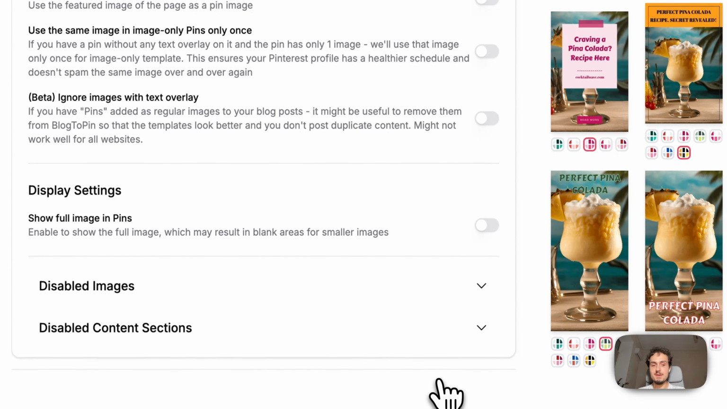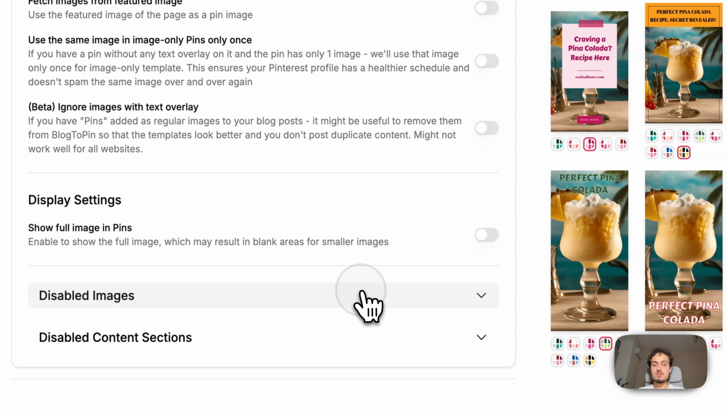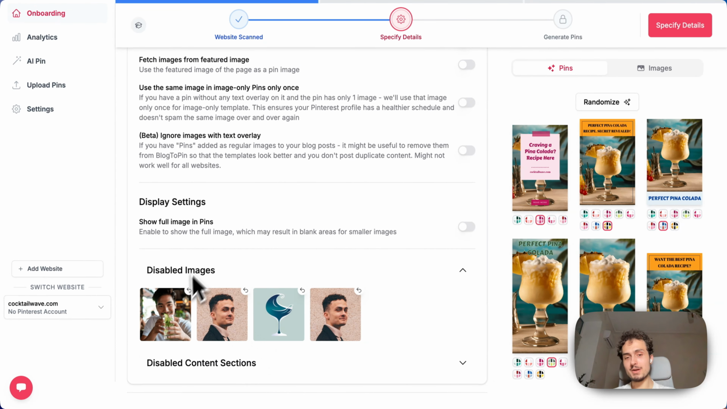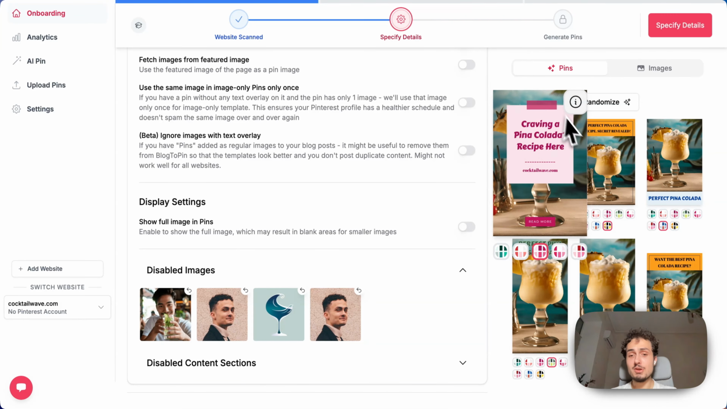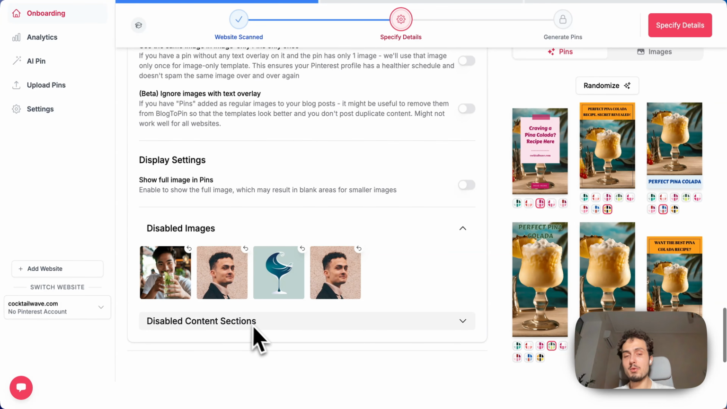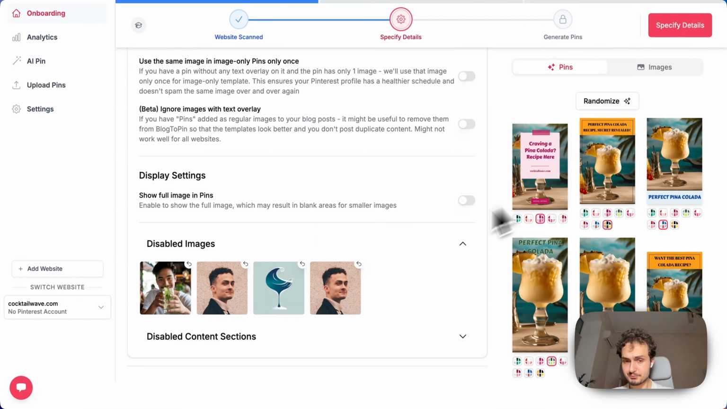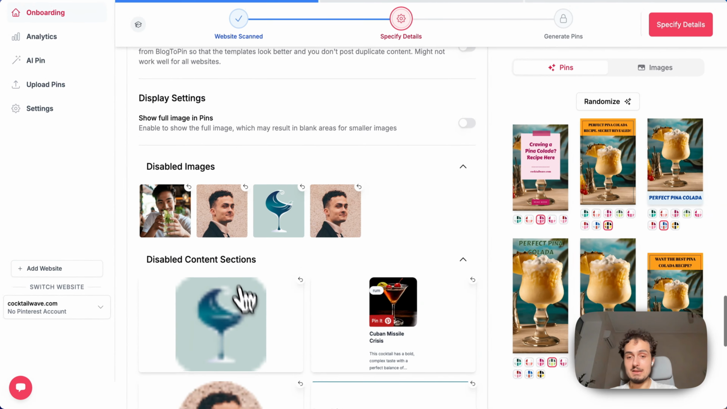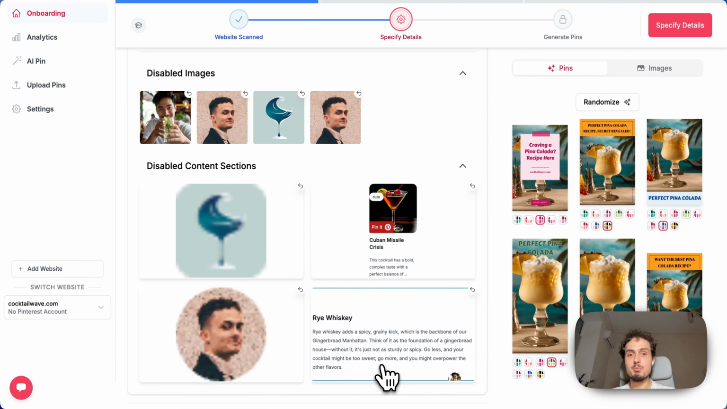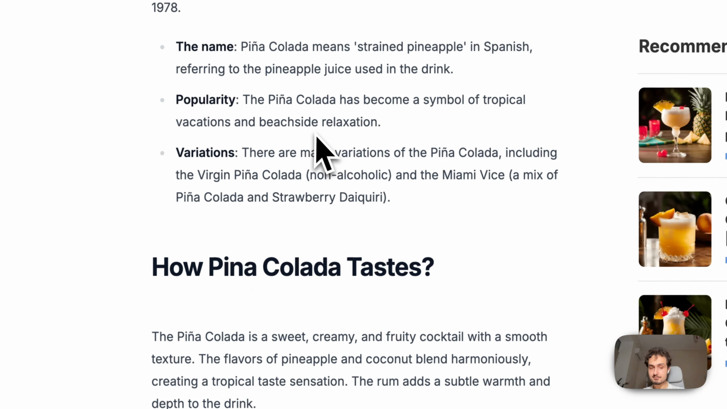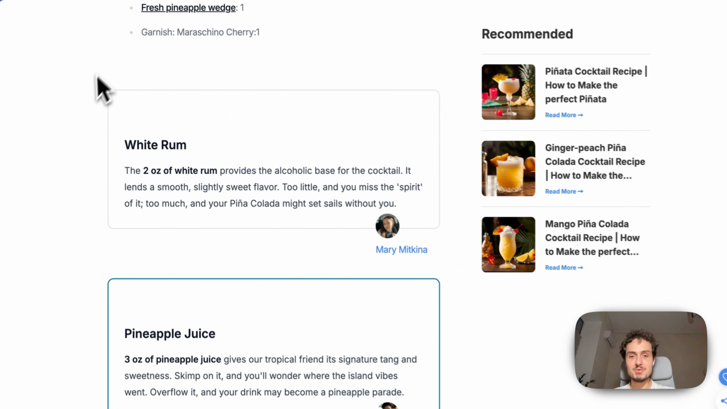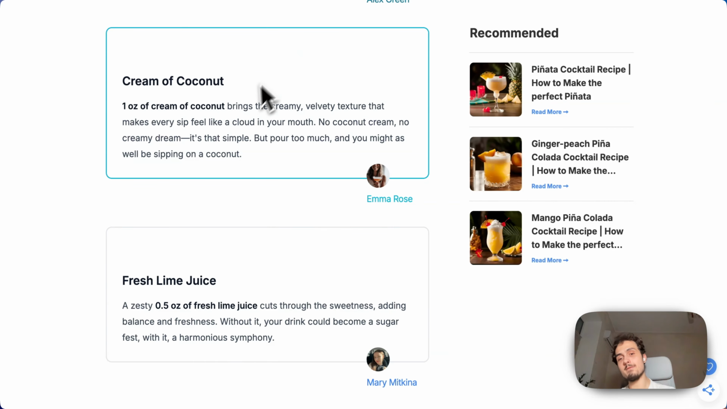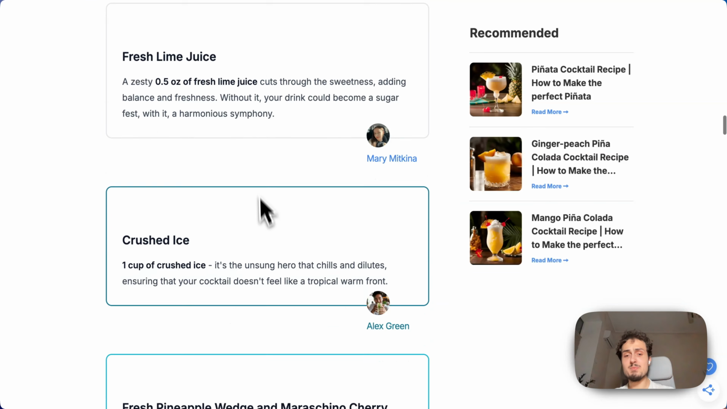Also, two important things about the images are, first of all, images you don't want to use. You can see that here BlogToPin already understood that these images probably should not be used because these are not very relevant images to my niche. And also it understood that there are some content sections which should be removed. So for instance, if we go to this recipe page, we can see that there are some sections like this where different authors say something about different recipe ingredients.